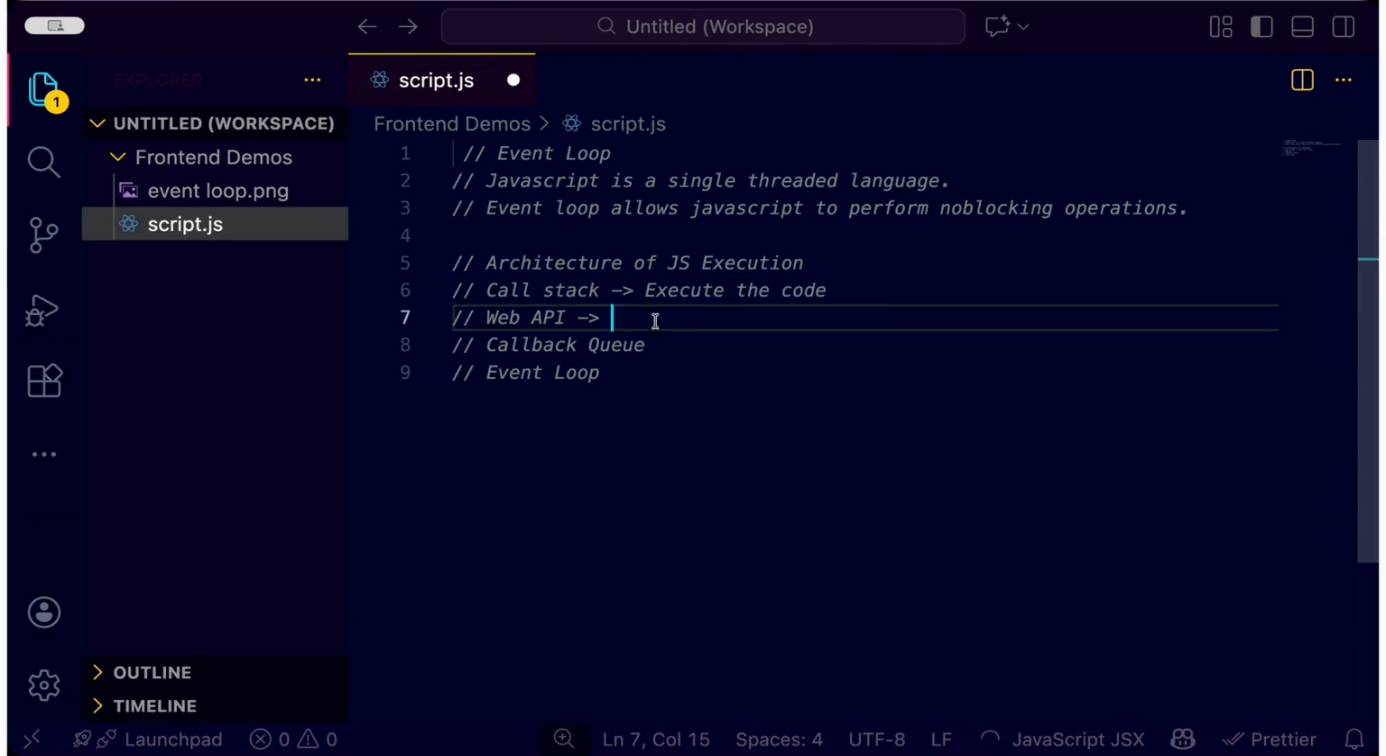Okay, and now the web API. The web API is nothing but the features provided by the browser. For example, what comes in the web APIs? You have heard about setTimeout, setInterval, and any DOM events, etc. So these are basically the web APIs.